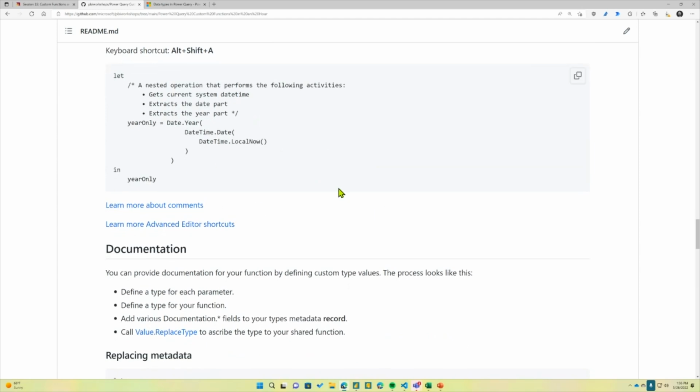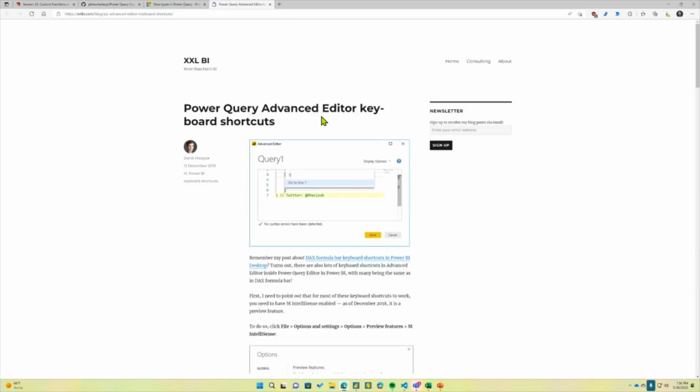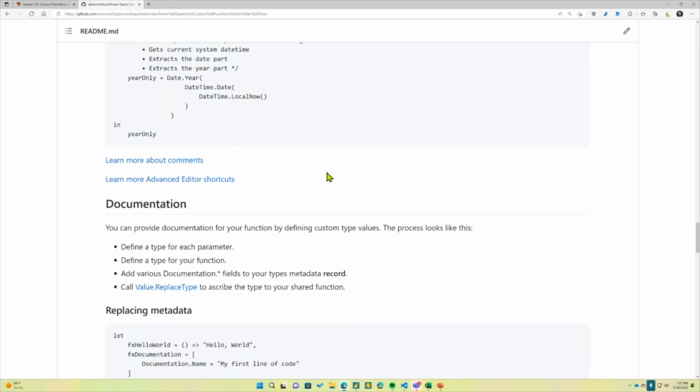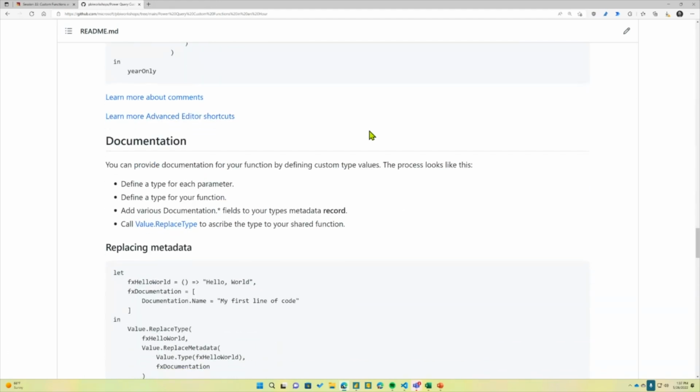All right, so if you would like to learn more about comments, just check out the links. And also for the advanced editor shortcuts, there's a fantastic community resource from Daniel Maslick. He goes over some additional items to take your development to the next level if you're a keyboard shortcut fan. Can we leave comments on your feedback on comments? Yes, of course.